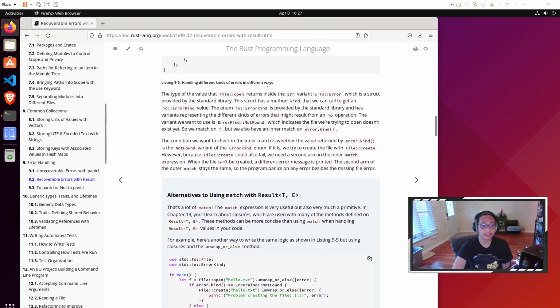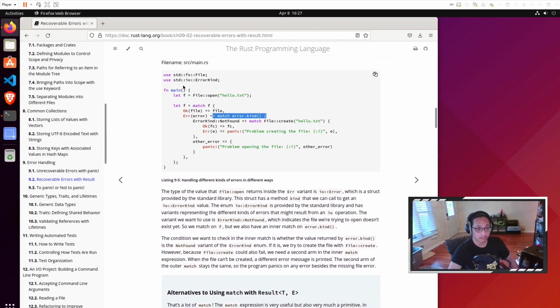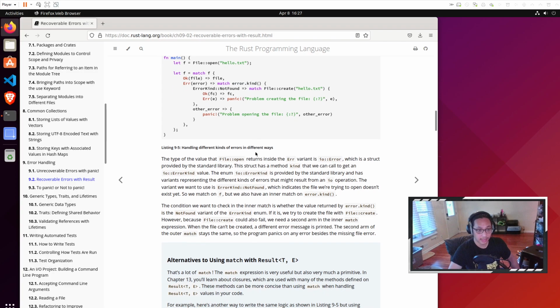The type of the value that File::open returns inside the Err variant is io::Error, which is a struct provided by the standard library. This struct has a method kind that we can call to get an io::ErrorKind value. The enum io::ErrorKind is provided by the standard library and has variants representing different kinds of errors that might result from an IO operation. The variant we want is ErrorKind::NotFound, so we had to import that, which indicates the file we're trying to open doesn't exist yet.